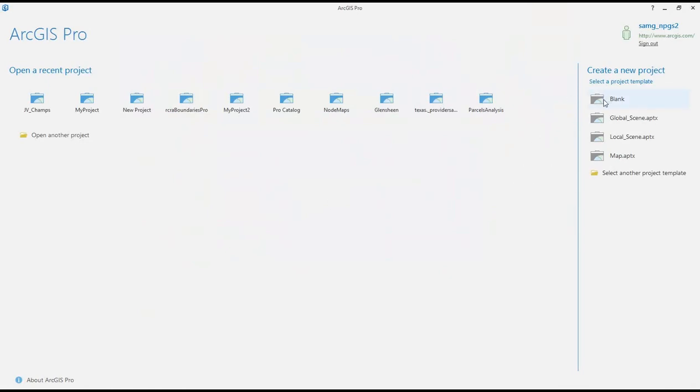And so we have several options for templates we could pick from here: blank, global scene, local scene, or map. And as the name suggests, if you open global scene, it'll include a global scene in it, or if you open map, it'll include a map in your view. I'm going to open a blank one today, but it's important to note that you can open a recent project as well, or browse for a different project that might be on a shared drive or something like that.